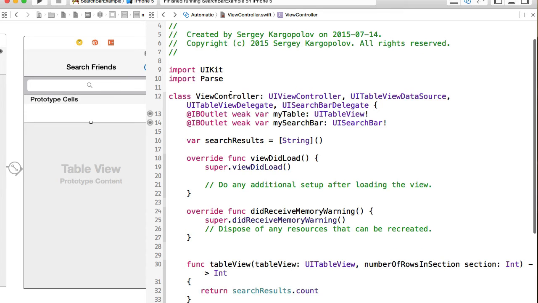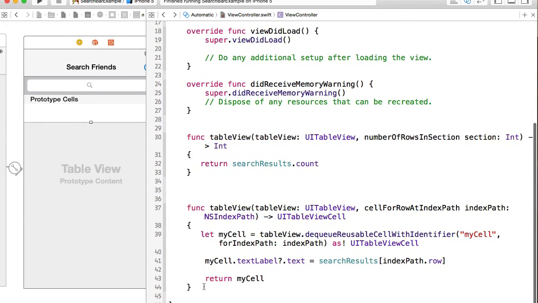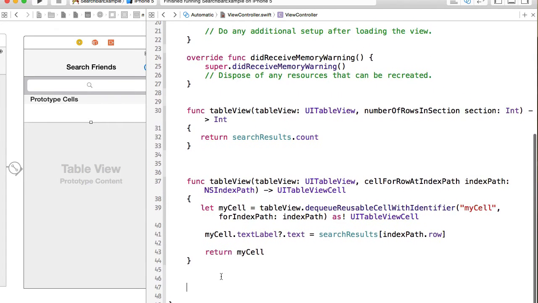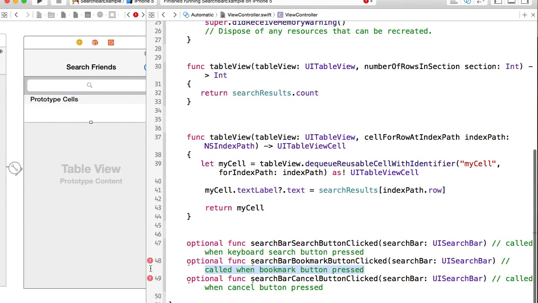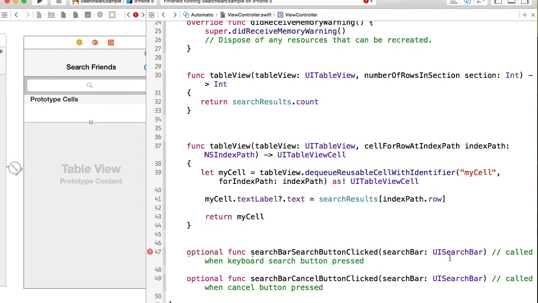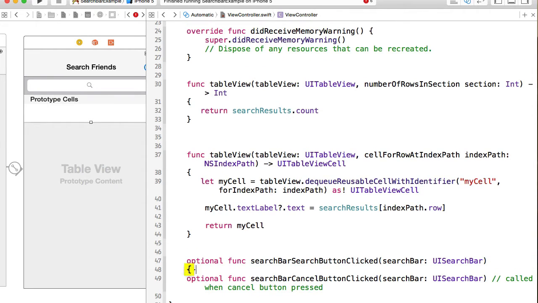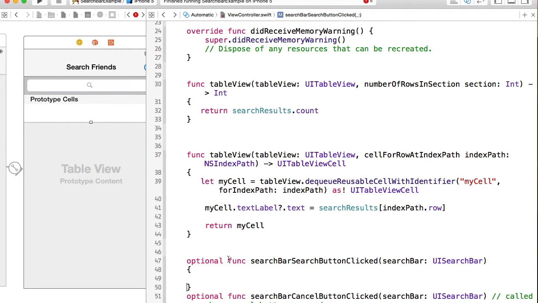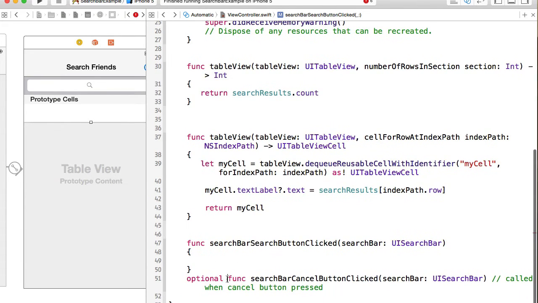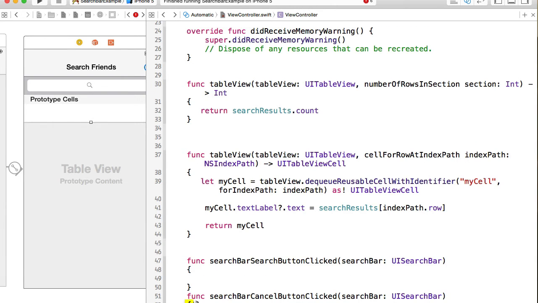I will delete one that I do not need. So I'll scroll down here, just paste it somewhere here. Three functions. I do not need the one in the middle. Don't need this comment, and don't need the optional. Okay, and the same thing for the second function. Don't need these comments.